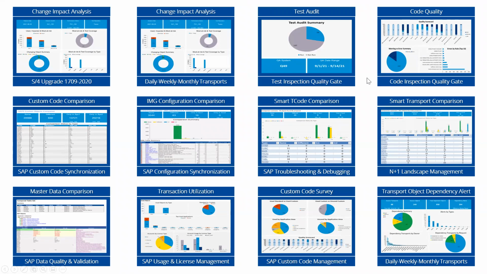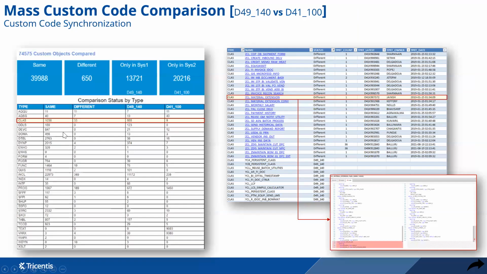The other thing that I wanted to show you was some of the comparison analytics, because, as you saw, there are a lot of different use cases in which you can use these. Let me take you into the custom code comparison. This is where we can mass compare custom code between two systems. If your objective is to make sure that your custom code stays in sync between systems, you can schedule this to run however frequently you want, and then spot fix things as needed, and not have to worry about doing those system refreshes because your custom code is out of sync.